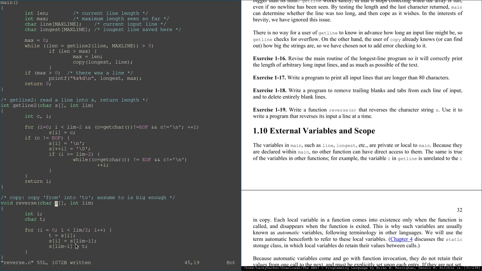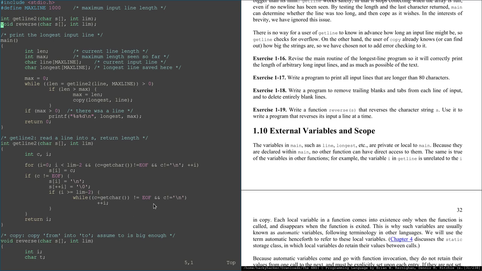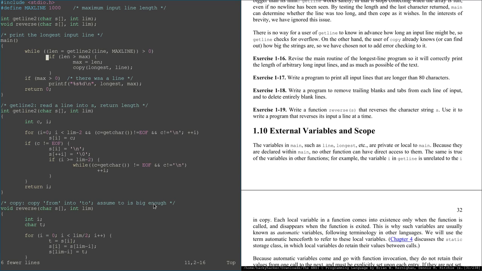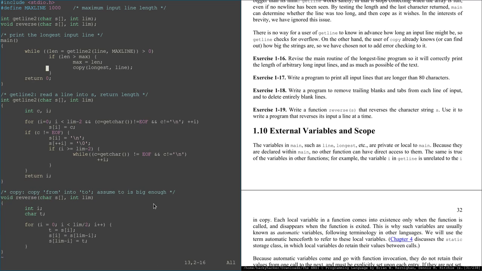Lim minus 0, so that's going to work. Okay, I think this might work. Let's try that first before creating the whole copying program. So we just, okay, let's just do it anyways.